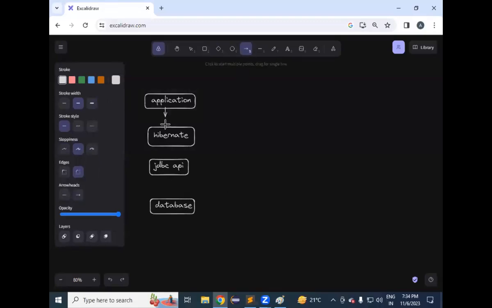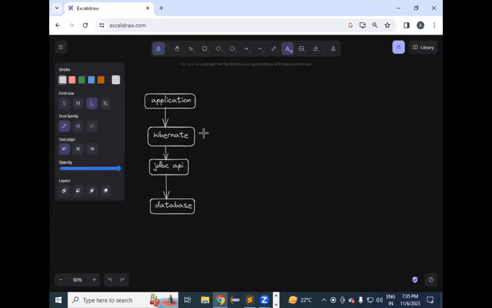What is the benefit? First thing is, I am not directly talking to JDBC. If I talk to JDBC, boilerplate code. I am talking to Hibernate. What is this Hibernate? It is an ORM tool. Hibernate is called an ORM tool.